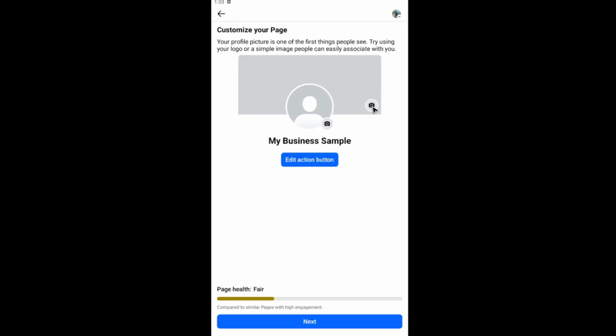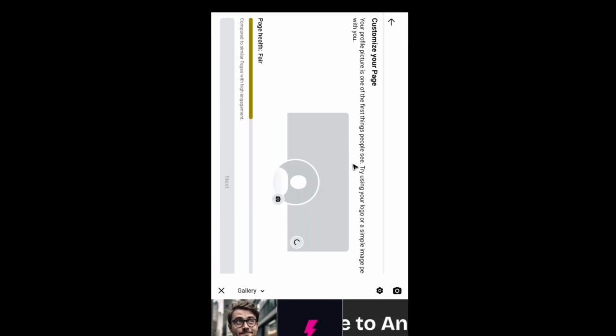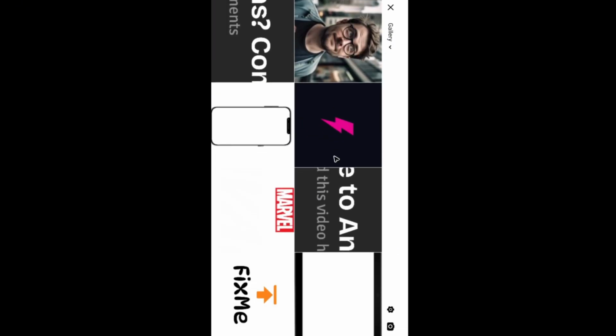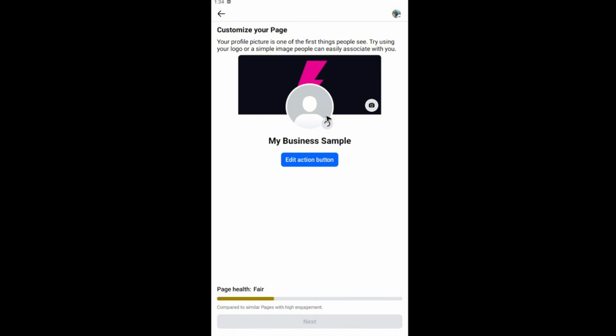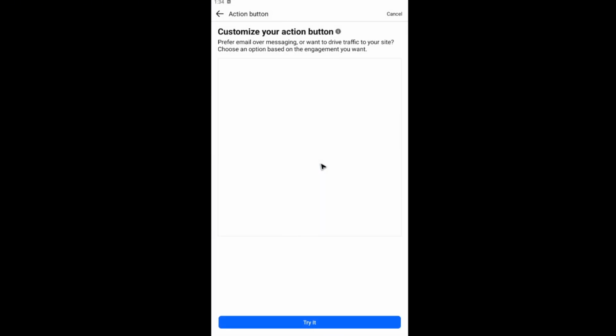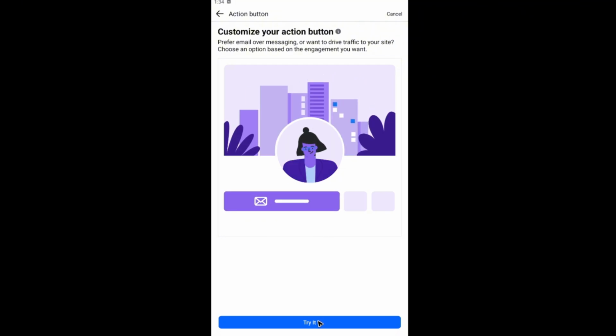Now in here, you may want to upload your wallpaper right here if you want to. Say, for example, this one right here, and the profile picture of your particular business. Say, for example, this guy. Let's just imagine that he's taking a picture right here beside the coffee shop. All right. And in here, Edit action button. Let's go ahead and tap on it. As you can see, you can go ahead and try it.